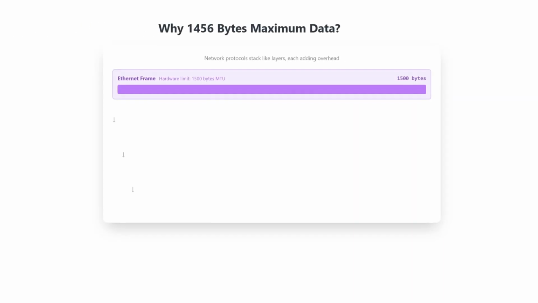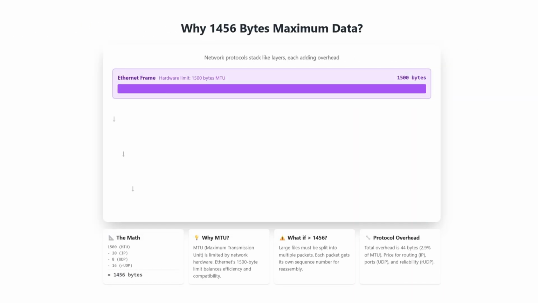Okay, as I promised you a couple seconds earlier, here we'll explain why we can only send 1456 bytes of data per packet. The answer lies in network protocol layering. Starting with Ethernet, we have a hardware limitation called MTU. The full term is Maximum Transmission Unit, which is exactly 1,500 bytes. This is the largest frame that can be sent over Ethernet networks.